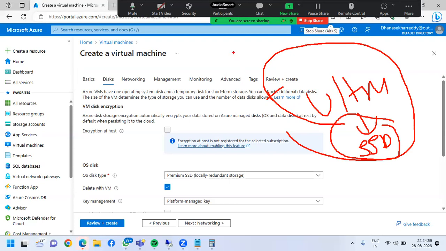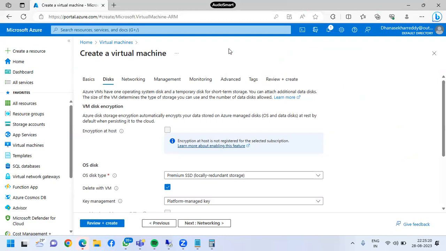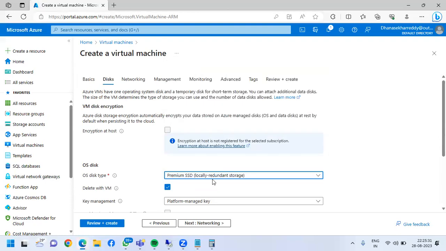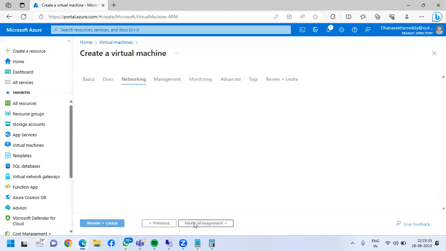Yes or no? Now, if you want to purchase a laptop, you people can use solid state drive, SSD, hard disks. See, here I am using premium SSD. Premium SSD we can generally use for production environments for highly sensitive workloads. I am using premium SSD. Next, networking. What is the networking?